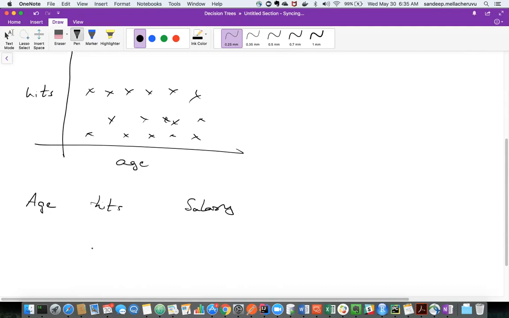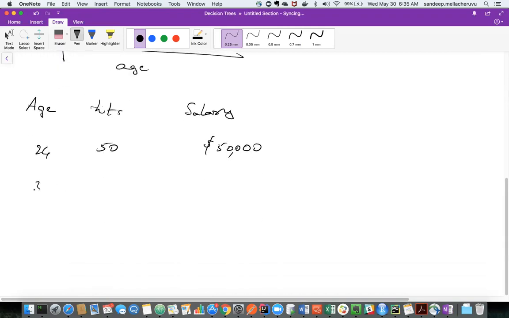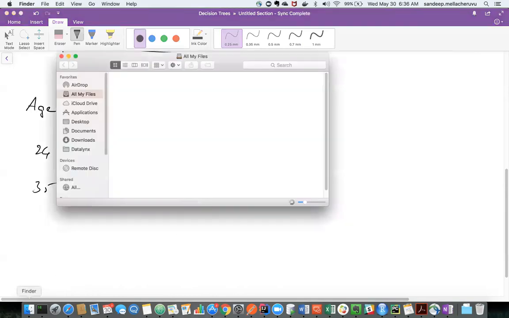So last year, let's say he has done 50 hits. Based on that, his salary will be adjusted. So next year's salary, let's say, will be 57K, and the age of the person is, let's say, 24. The second person has a different age, 35 years, and he has only 20 hits, and his salary will be lesser. So let's say $35,000. If you remember the hitters dataset, this is what we have done.